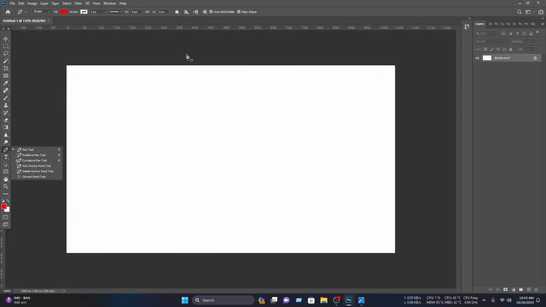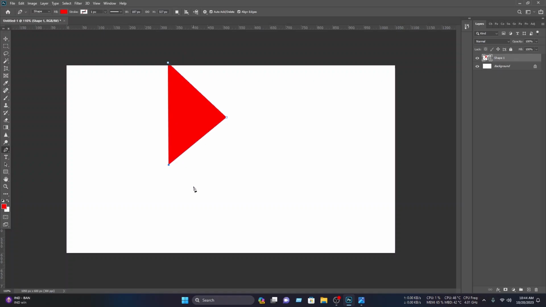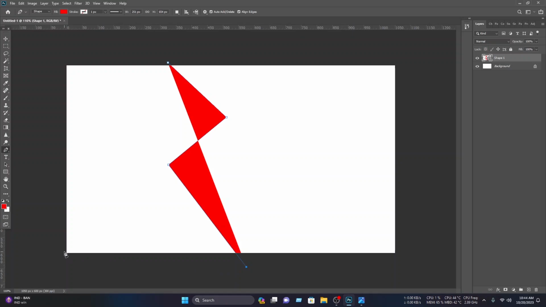After that you have to select the pen tool. Then you have to click on here. Then click on here, then here, then here. Then you have to select the move tool.